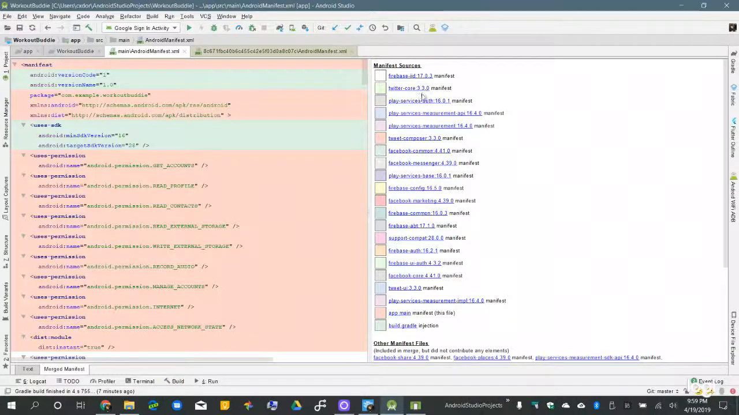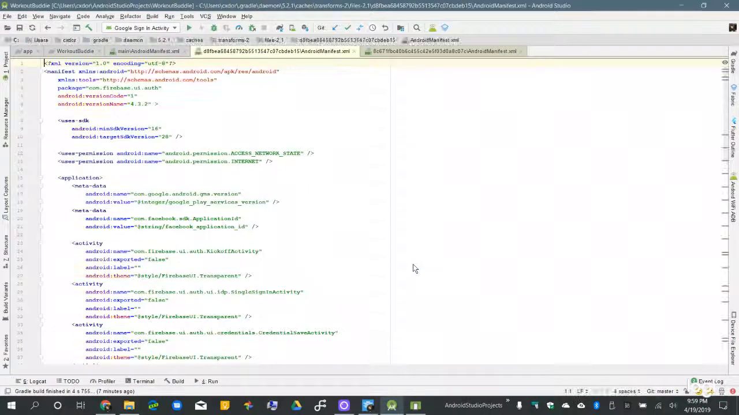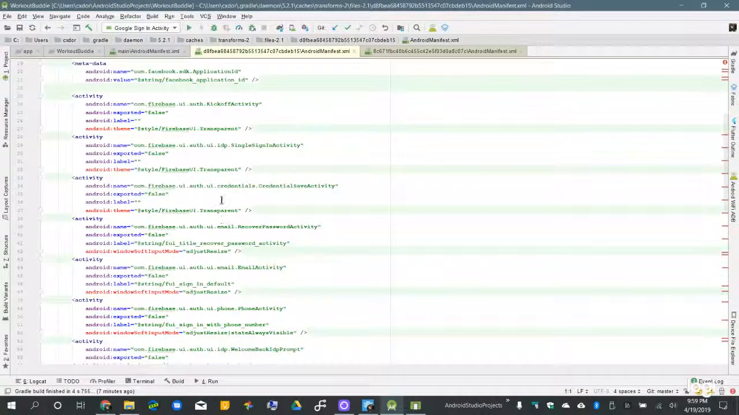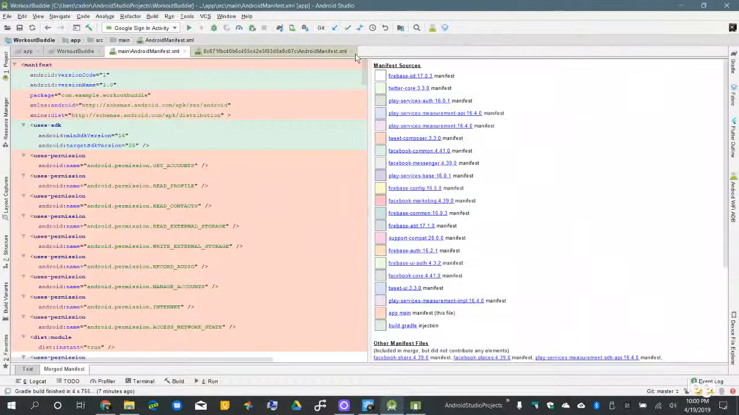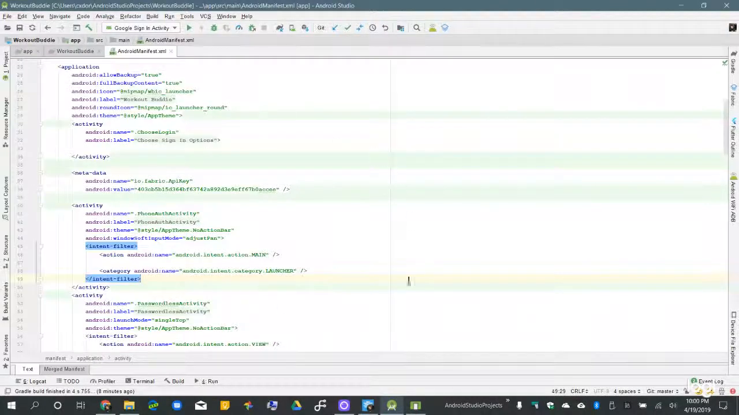I have my Twitter core, Play Services, Facebook, the Play Services base, and so on and so forth, including the Firebase UI authentication file, as you can see right here. These libraries, once implemented correctly, just swept right in.